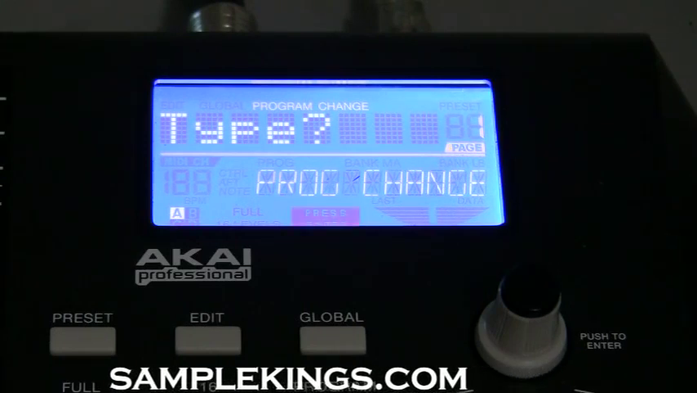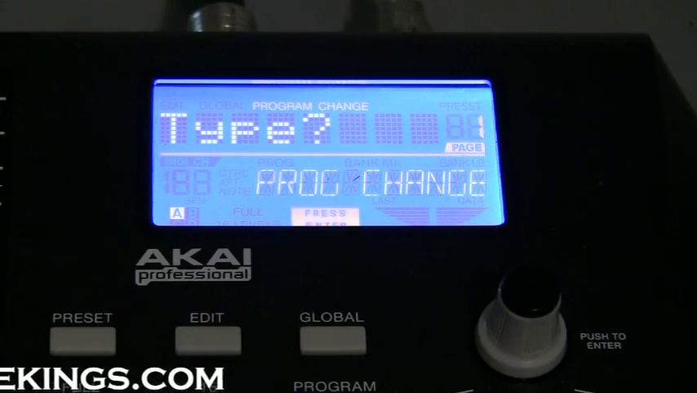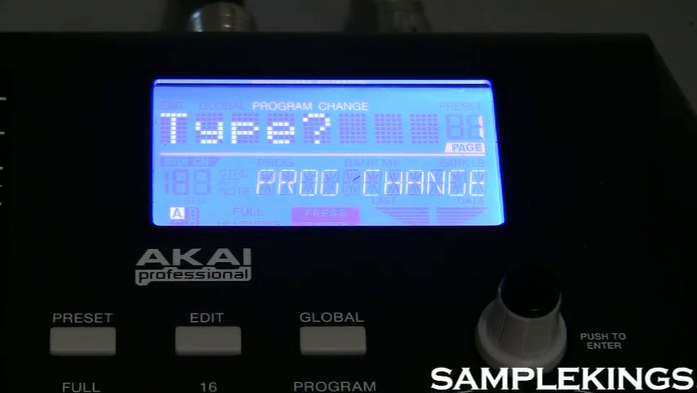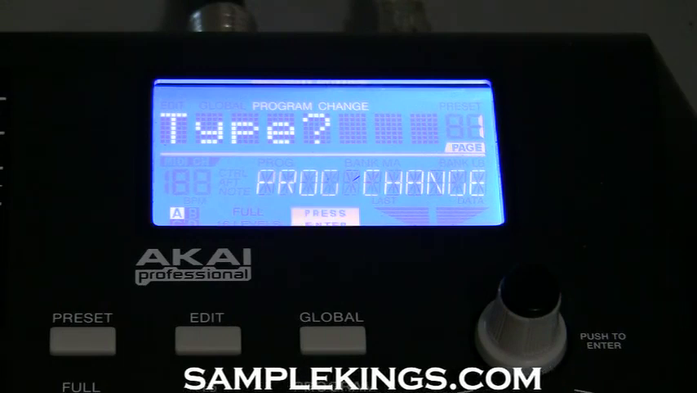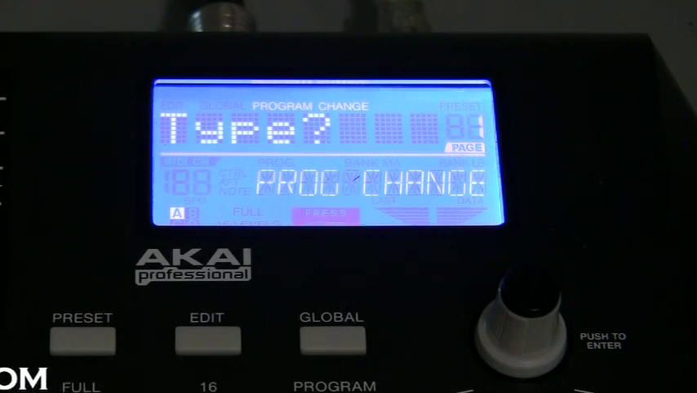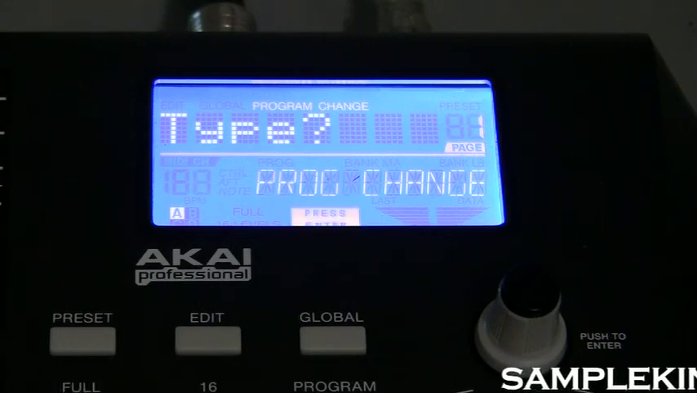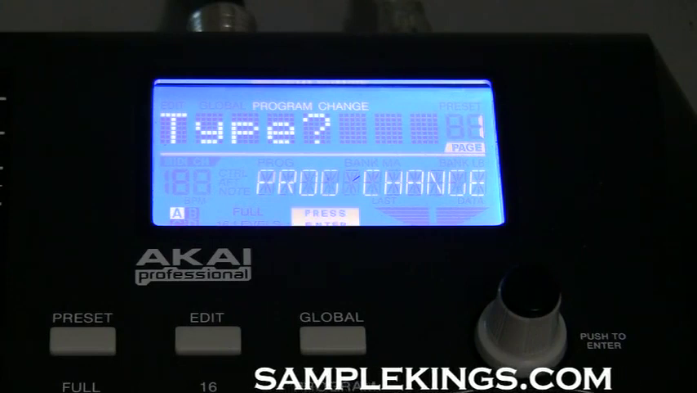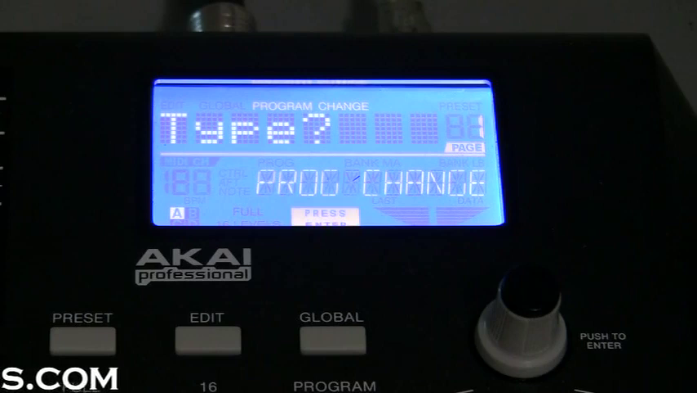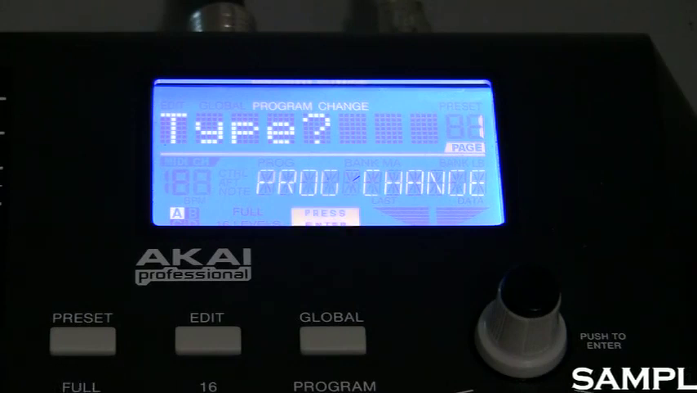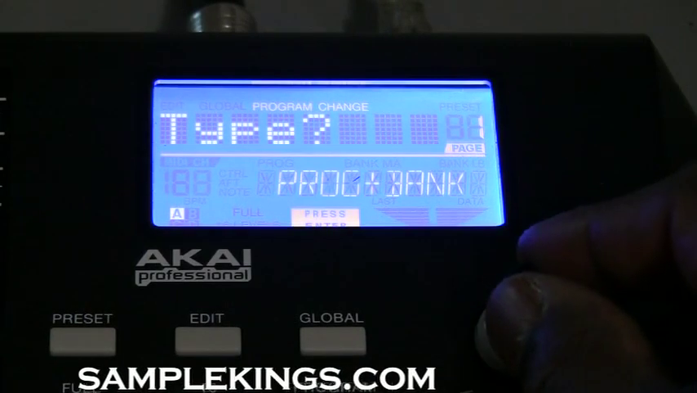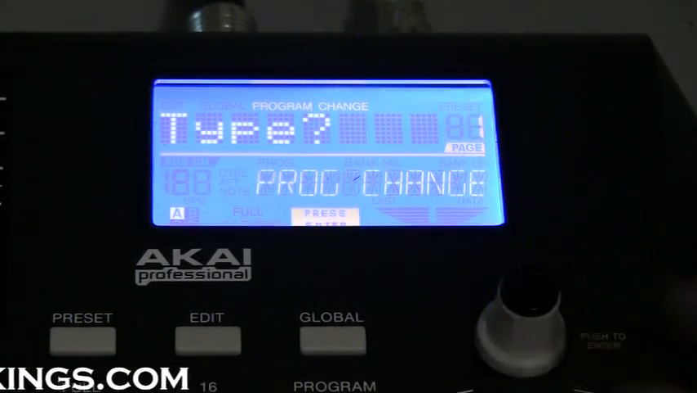For example, I may use this on my MPD32 to control an acoustic drum patch on my digital audio workstation. Using program change commands allows me to easily switch to the percussion patch. I'm going to go from percussion to an acoustic drum patch. Well, by implementing the program change, I will change that. Now, there are two different types of program change messages that the MPD32 sends out. You see here we have program change, and we have program and bank.